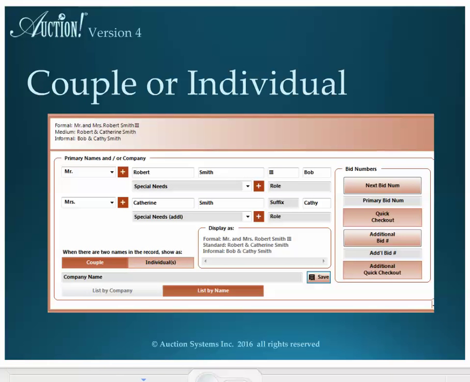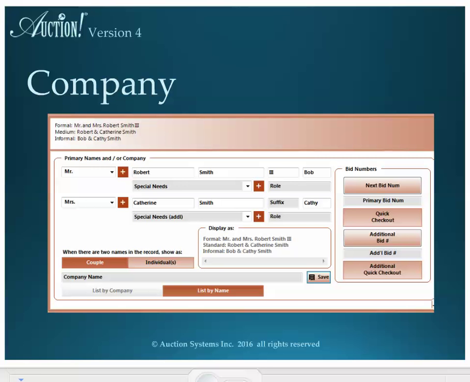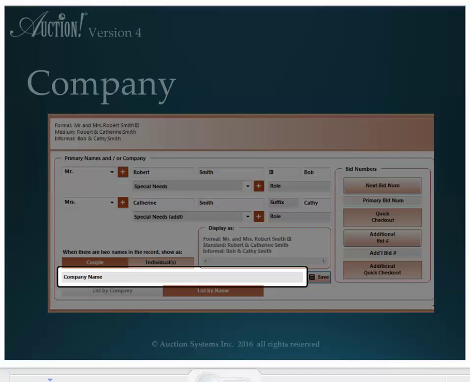If this household has only a primary name and no spouse, or if this is the name of an individual contact for a company, click Individual. If this record is for a company, whether you know the contact person for the company or not, you can enter the company name here. If you do not know the name of the contact person in the company, if you put in a company name, you can still save the record even if the name fields are left blank.